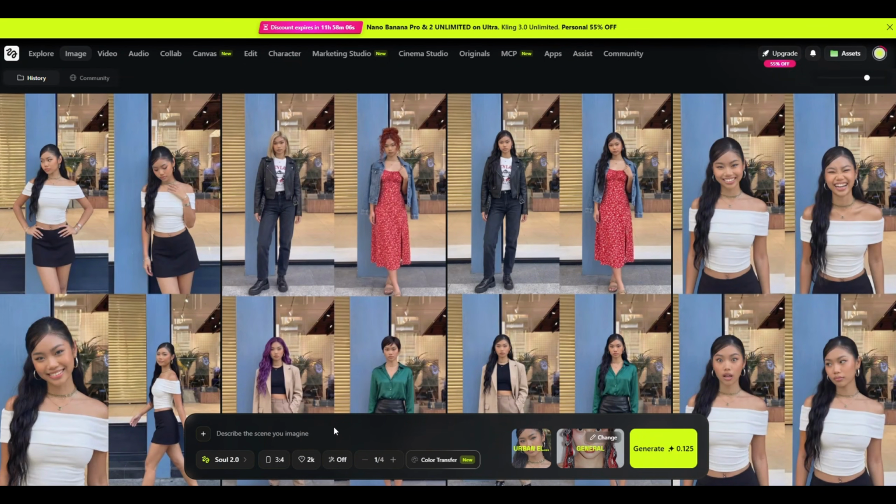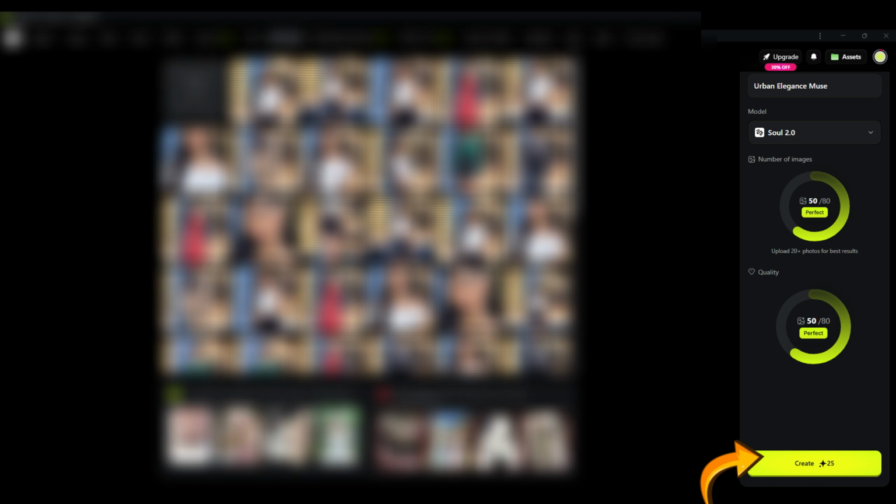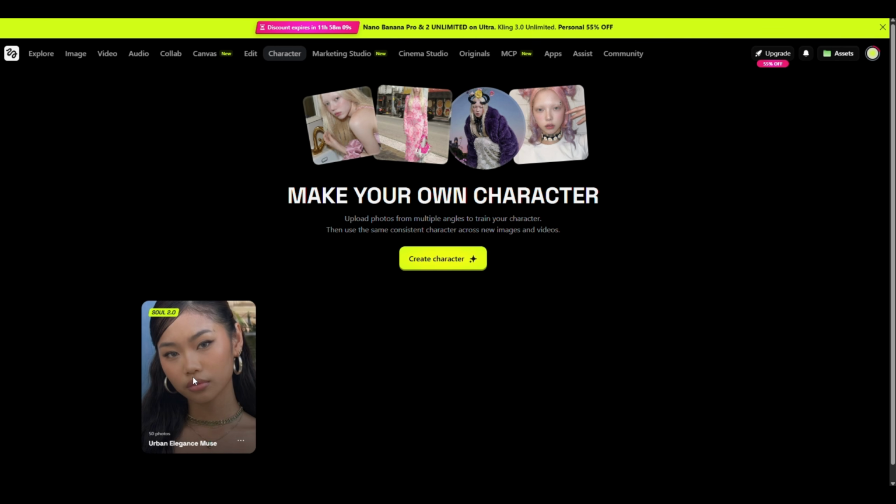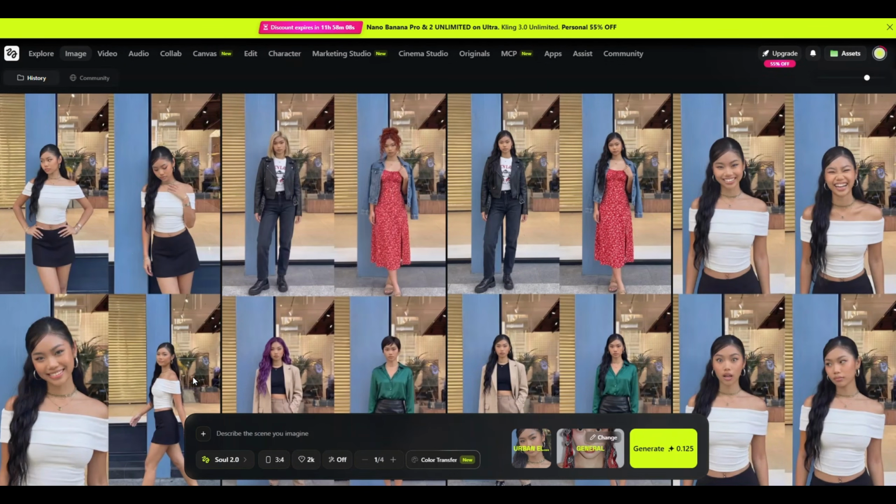Once everything's uploaded, hit create. This is where the model builds your character's identity anchor. Give it a second, and once it's ready, go back and hit generate to use the character in generating photos or videos. And here's where the magic kicks in.